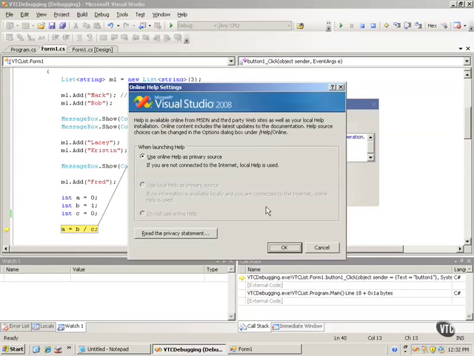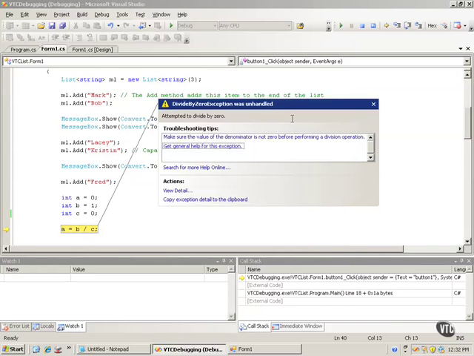There's general help, and that'll take me out, okay? However, if I have MSDN installed, or I can go to online help, or I can go out online and search for more help, and I will leave that alone for now.